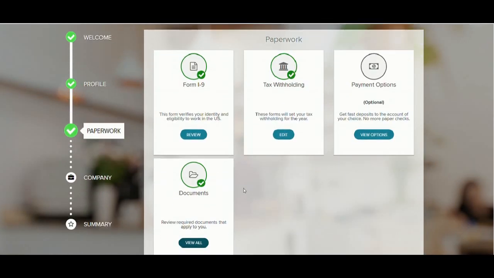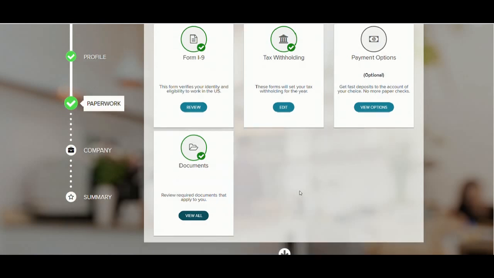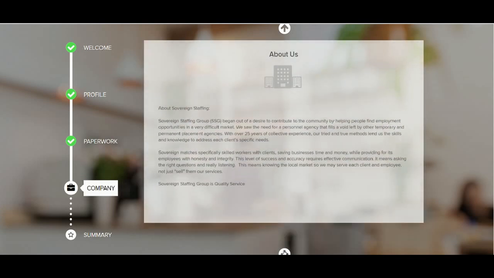So now we've gone through all four options. Notice the green check mark on each option, indicating that it's been completed. We did skip the direct deposit form, but you can complete that if you so wish. We'll click down.